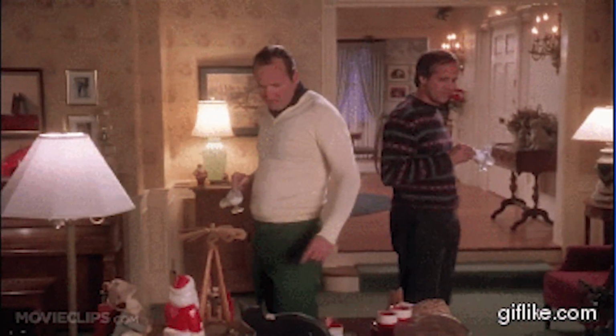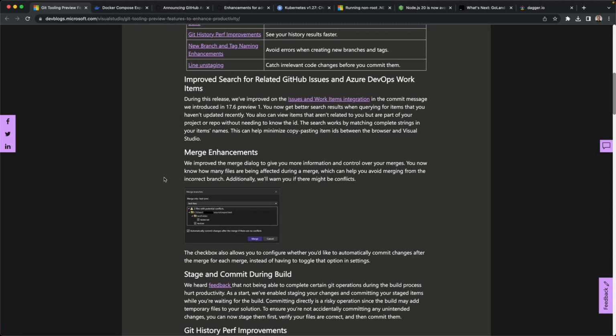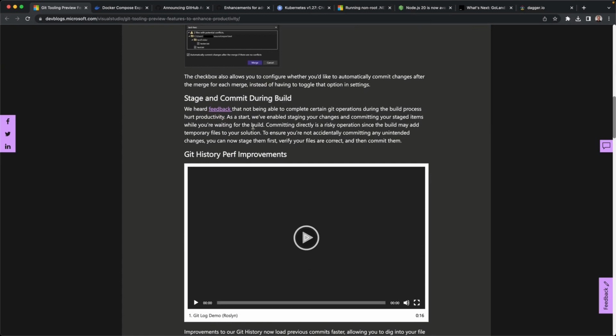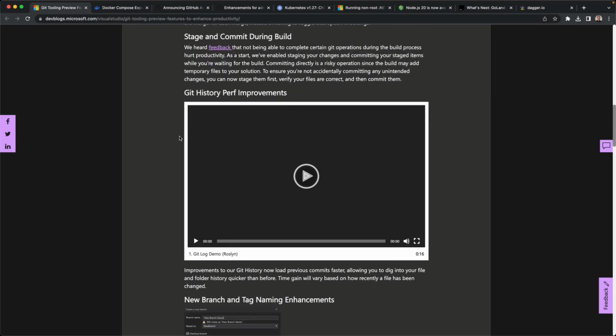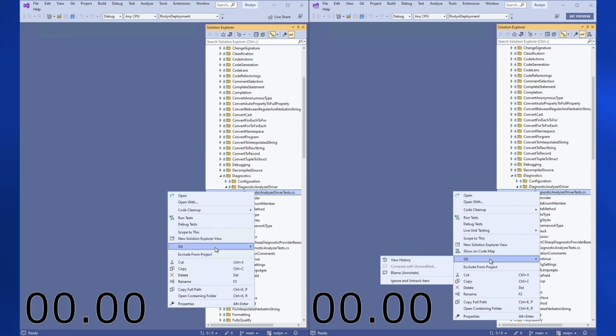And I think for those of us who have gone through the chaos of merging commits, know what I'm talking about there, especially if there's a lot of conflicts. Improving search for related issues and Azure DevOps work items, which is great. Staging and commit during build. So obviously being able to incorporate certain operations and exposing them out through the VS experience is going to be important. There's a video here showing the Git log of utilizing Roslyn.